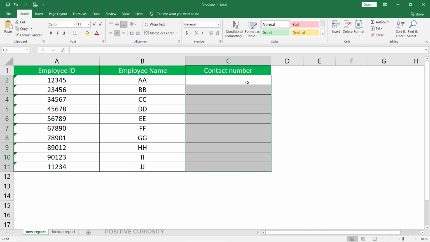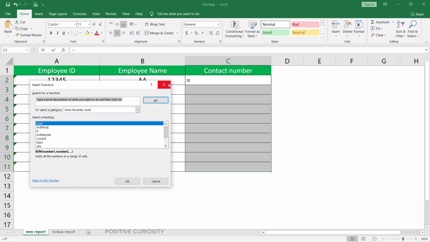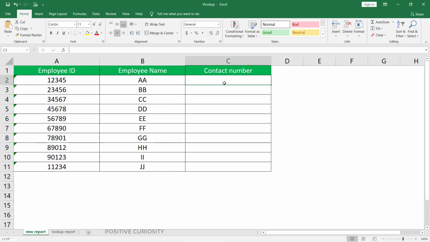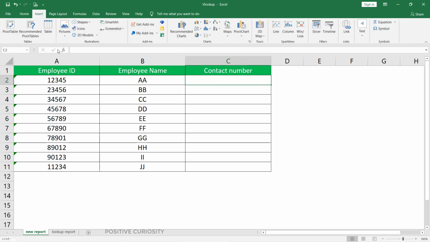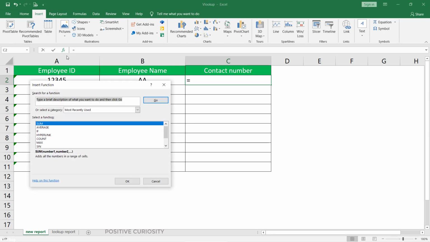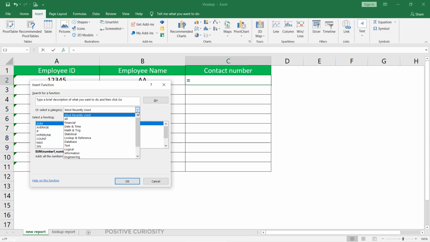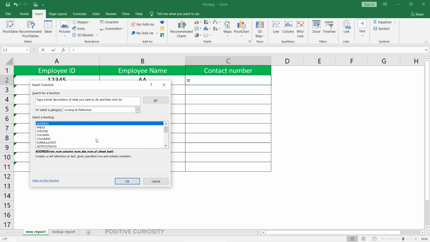To get the contact numbers, let's enter the VLookup function. You can use the insert function in the formula bar here, or you can just type in the formula. The good thing about using the insert function is when you would like to see what other functions are available in Excel. You can either search for a function by typing in this box, then click OK. Or you can select a category from this drop-down list and it will show the different functions available in that category. If you select a function from this list, it will show a description at the bottom here.